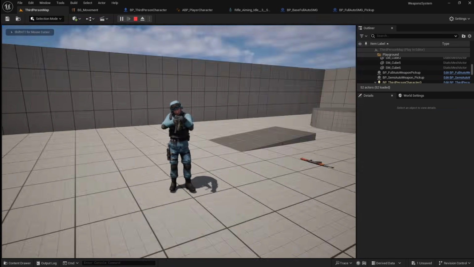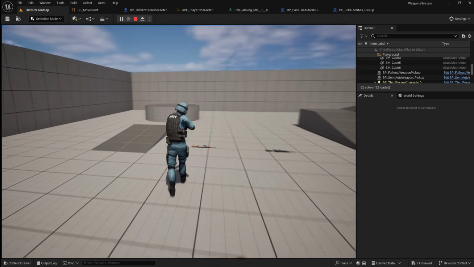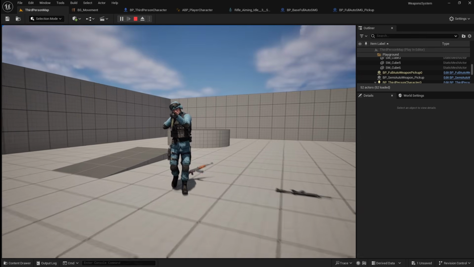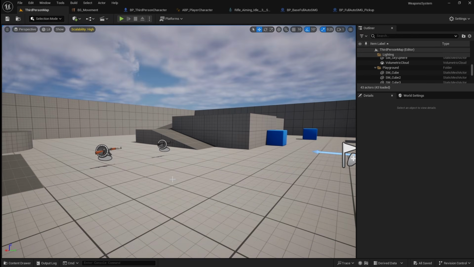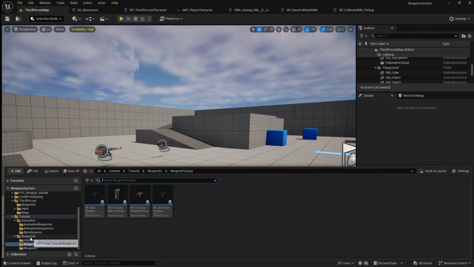However, due to the animation we're using, it doesn't fit properly in the player's hands. We need to make it so the type of weapon picked up determines which animation we're going to use. So to do this, we're going to use an enum. Enum is short for enumeration, and it basically lets you define a set of named values, making code easier to read and manage.